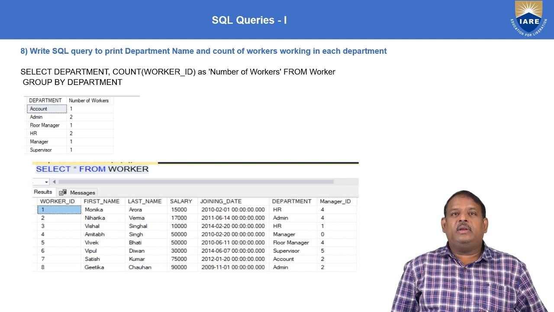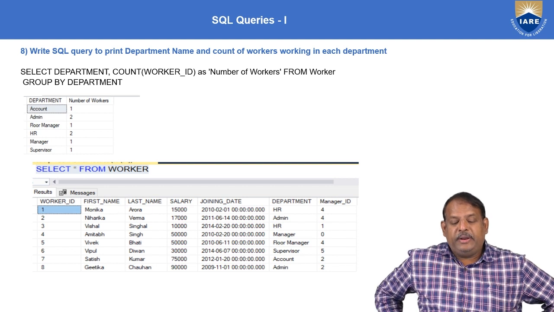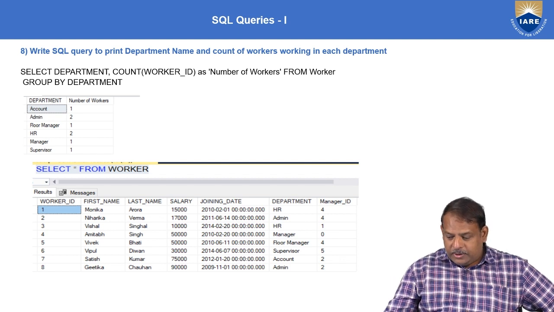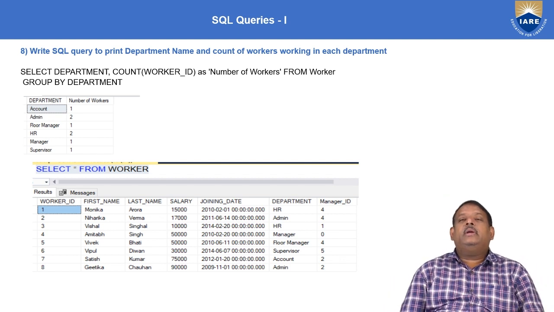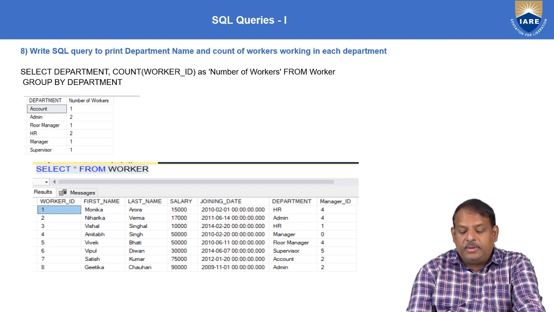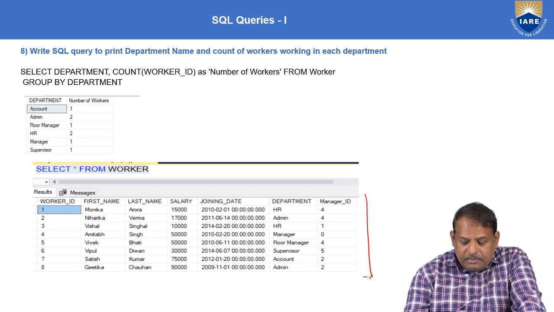Now write an SQL query to print the department name and the count of workers working in each department. So we need to display the department and the number of employees here. You see here, this is the given table to us, right?